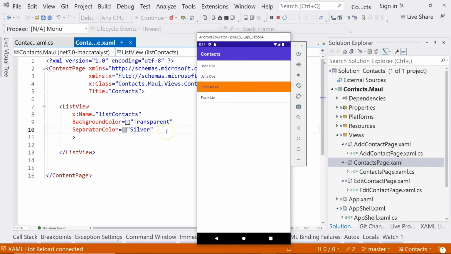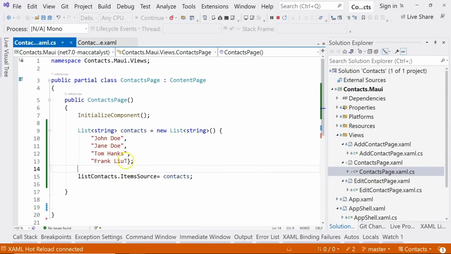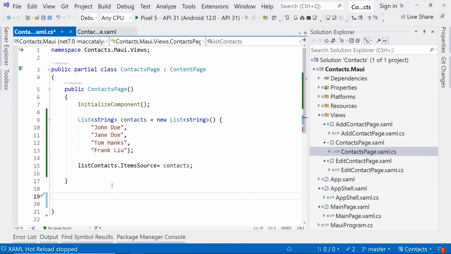The next thing I want to show you is to actually bind it to a class, right? We can't always have data in a string because contacts have names, phone numbers, maybe emails, maybe addresses. So it's better to use a class to do that. So let's stop debugging and let's create a contact class over here.